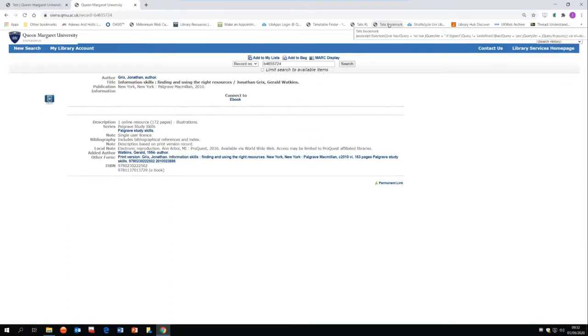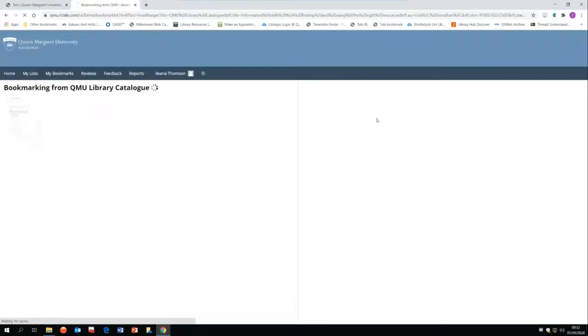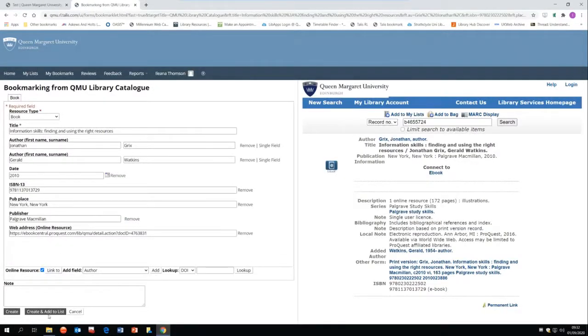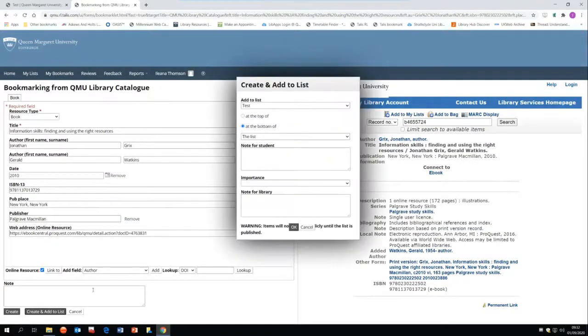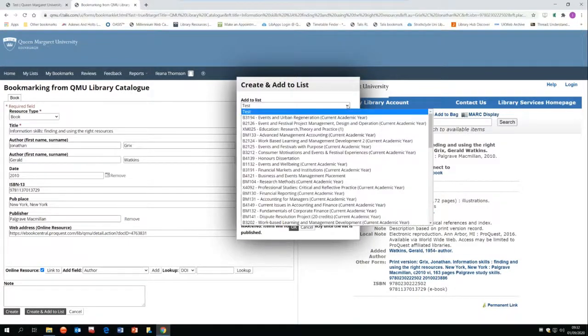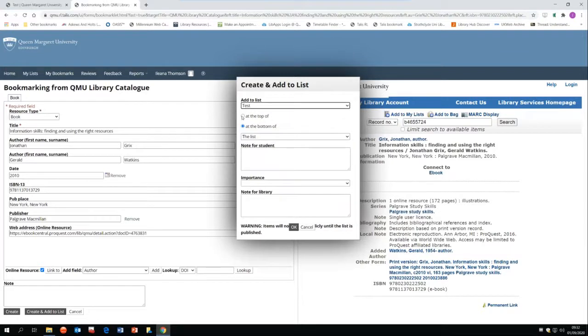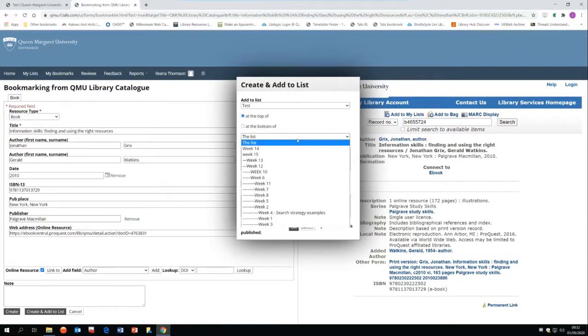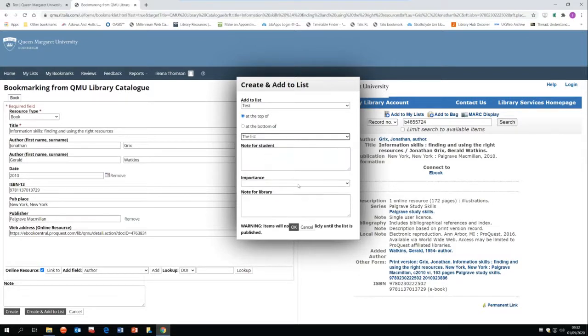Again, click Talis bookmark and click create and add to list. Make sure again that it is the right list, and I'll add this at the top of the list this time. I'm not going to choose any of the sections within the list. Again, you can add notes, set the importance. I'll just choose recommended this time.